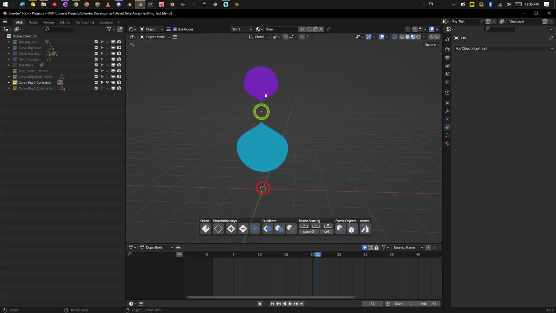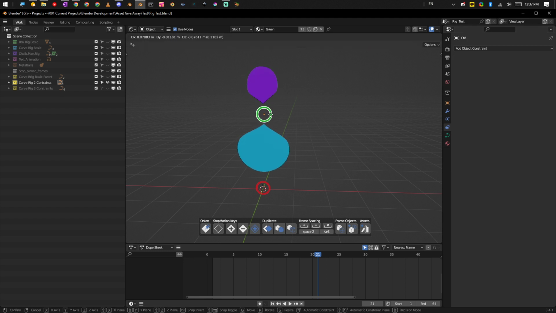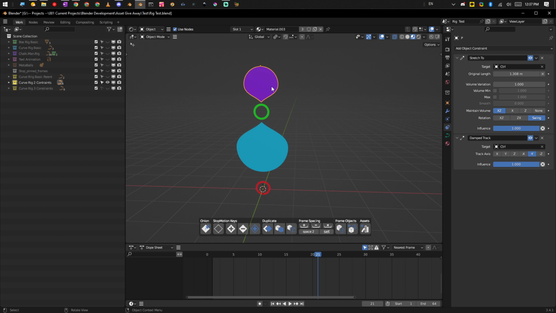So that's what happens, right? It starts to flip the object. So what we can do is set this to XZ, and then, oh, is it XZ?